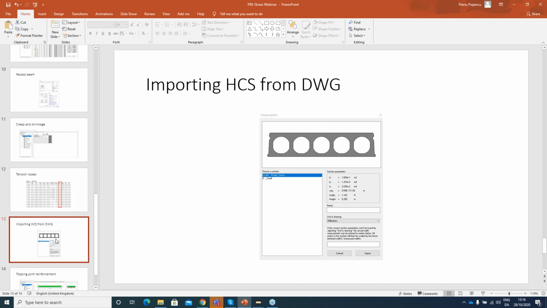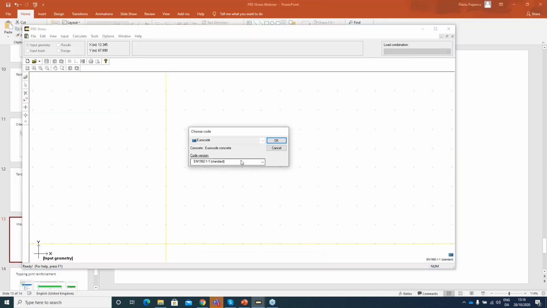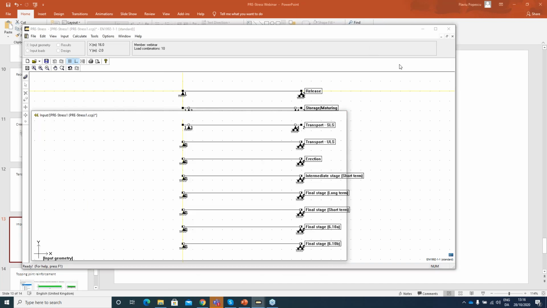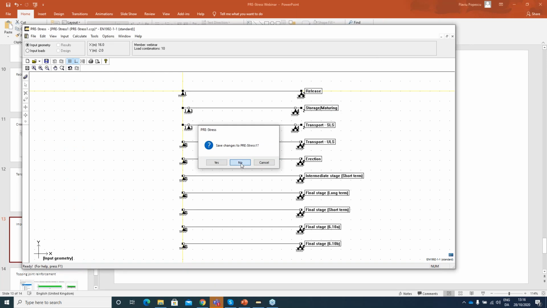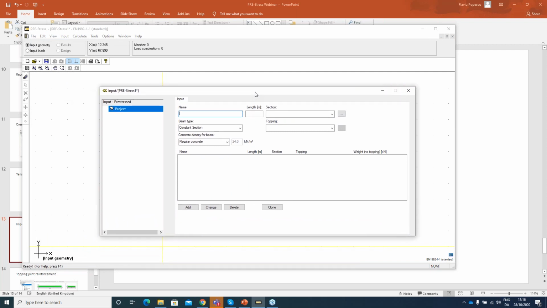For hollow cores, prestress can handle AutoCAD drawings. Let's open a new model here. I can select my national annex if I want to. Okay, I'll just close the other ones so they don't influence my model right now. So let's see, hollow core 101, give it a length.